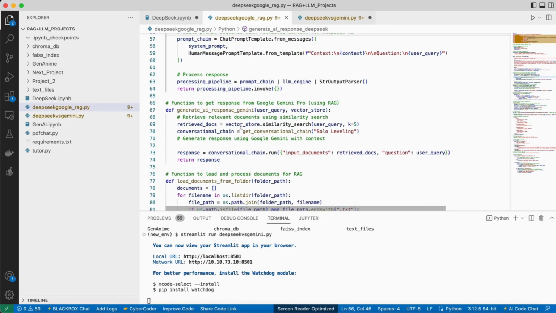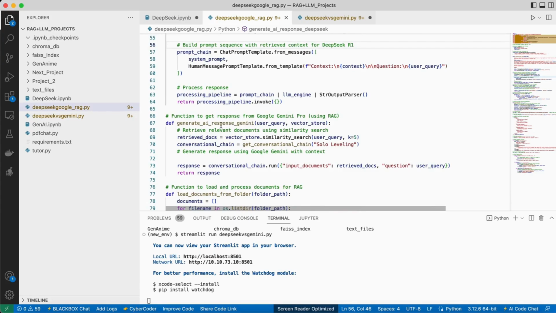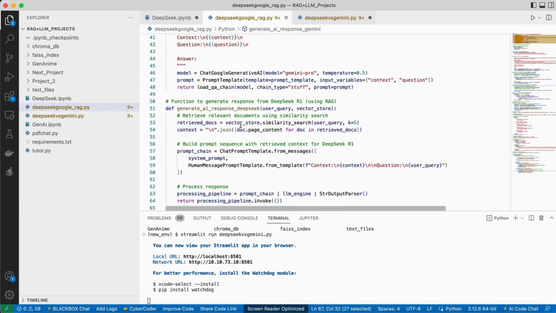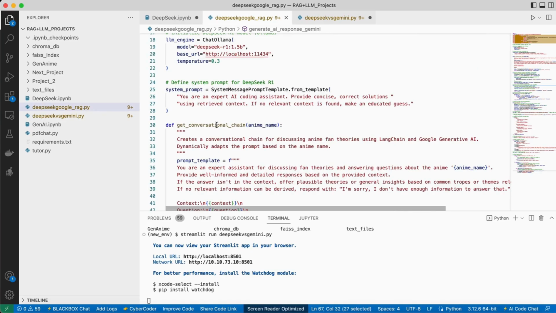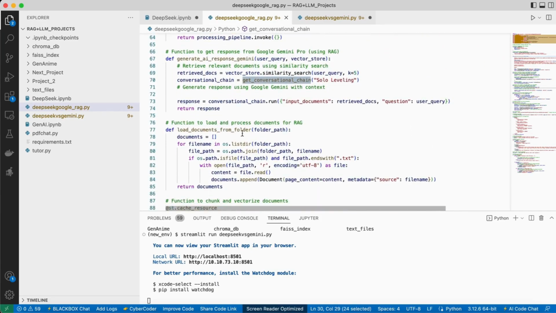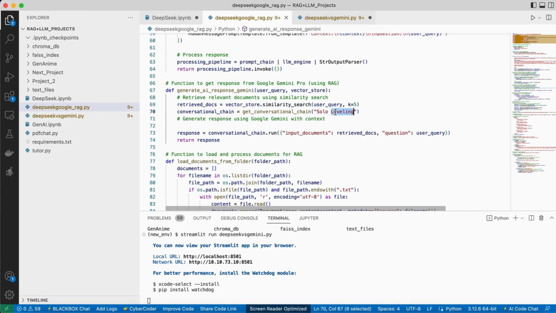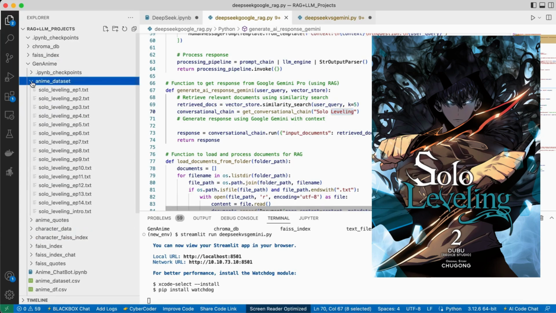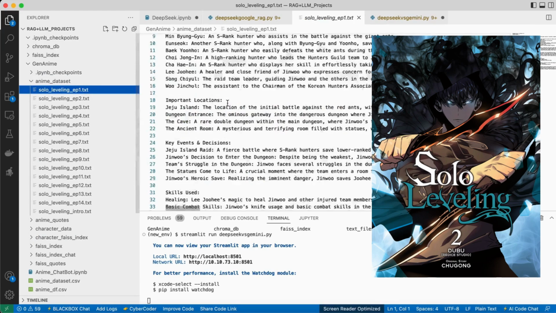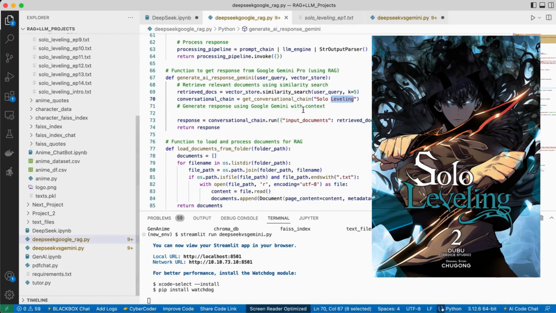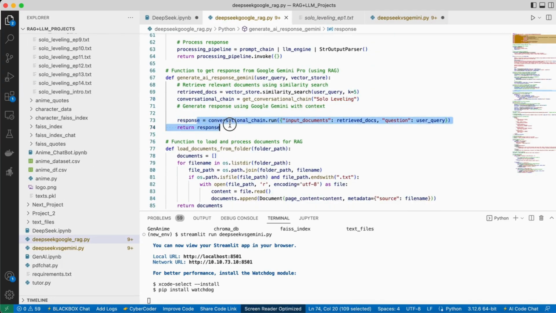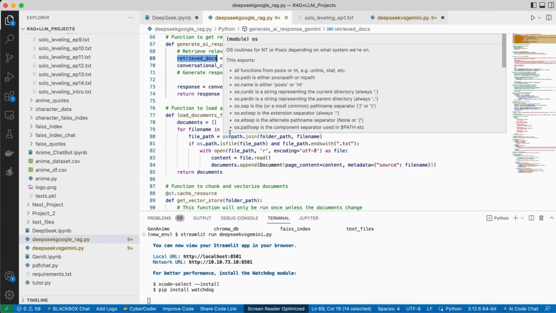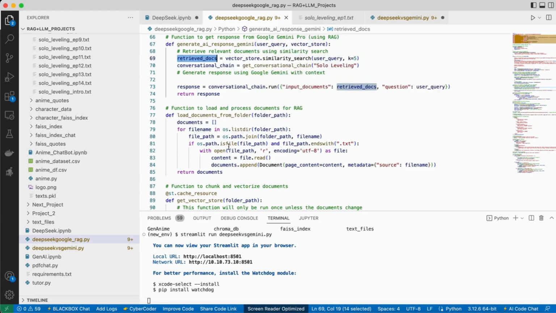Now the very first thing is how to generate the Google Gemini response. We use this function, get conversational chain, and pass our anime name. I already passed Solo Leveling. I have all the data ready with me in this anime dataset, for each episode, and it gives us the response based on the relevant docs.